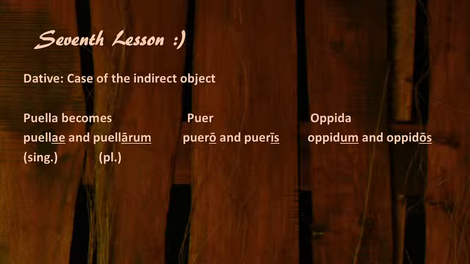Now, puer. This is a masculine noun of the second declension. It's puero and pueris. Oppidum. This is a neuter noun meaning town of the second declension. It's oppidum and oppidis. So we have ae, arum, o, is, is.